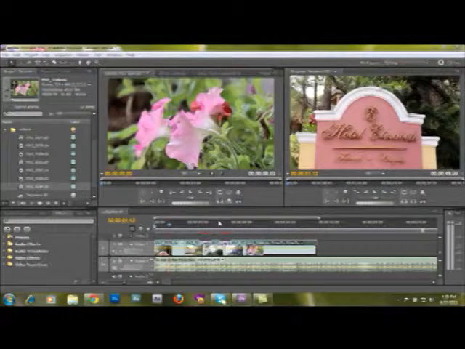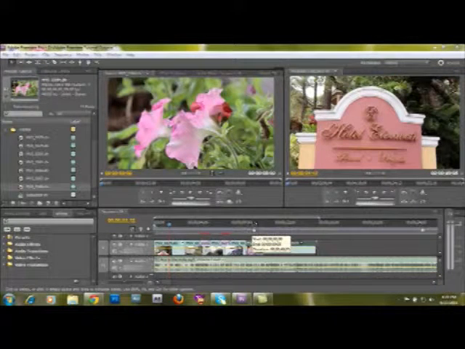Hello, and today we will talk about transitions, and we will be talking about video transitions and audio transitions. And there are actually three basic video transitions that are being used in video editing.